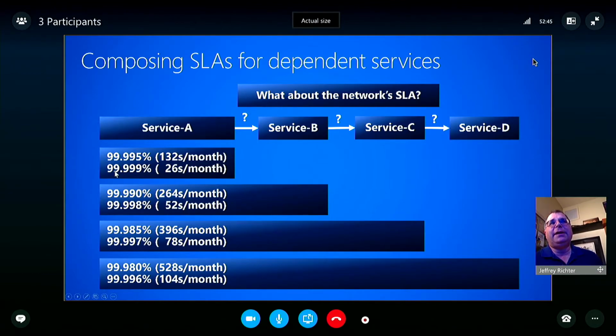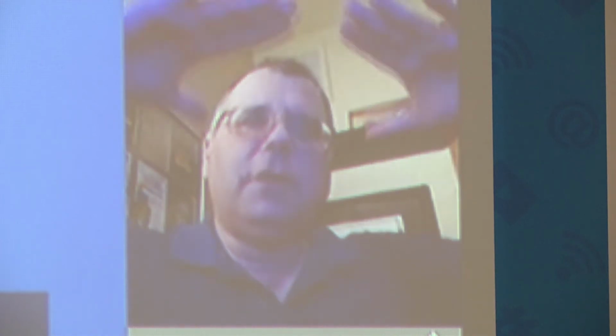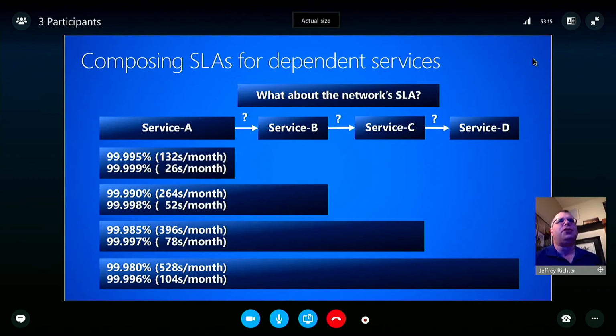And if you offer 99.999, or five nines of SLA, that means you're not going to be down more than 26 seconds per month. Well, if this service offers this, and service B also offers that, that means you're now really at 99.990, right? You have to multiply these out, and the more microservices you have that talk to each other, the harder it is to get a higher level of service level agreement. That's what I'm trying to show here.